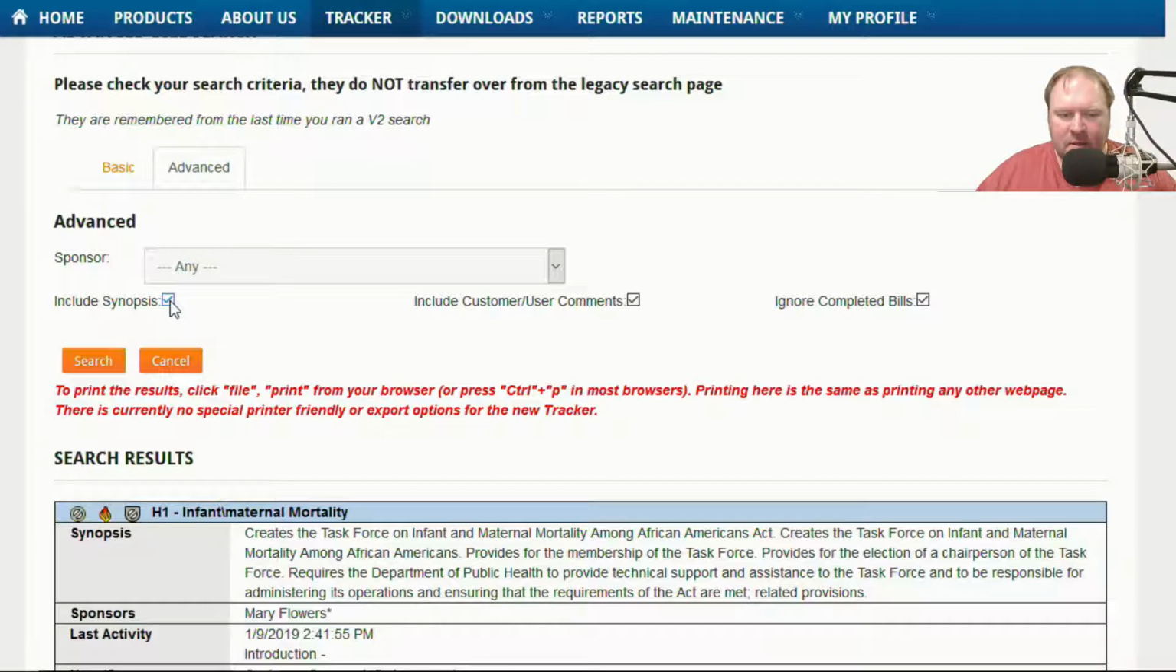Include Synopsis allows you to include or exclude the synopsis of a bill. If the purpose of you running this is to print out the results, we recommend that you uncheck Include Synopsis. Some bill synopses can be quite long, and including that in your printout can cause you to use a lot of paper.